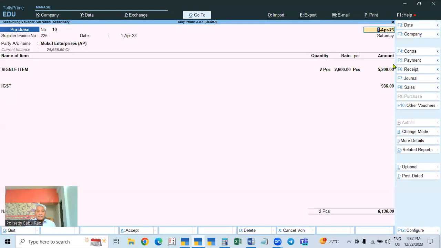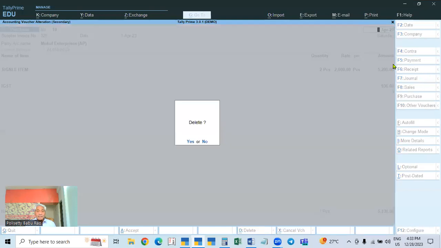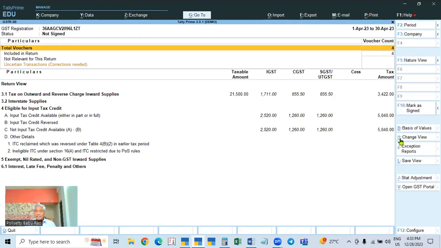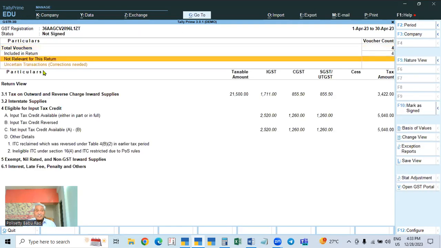We will remove this single item. Then the error has gone. See, this error has gone. Here, see here, there is no error, because the single item and this one clash. It is given 18%, here also 18%. That is why it is given.